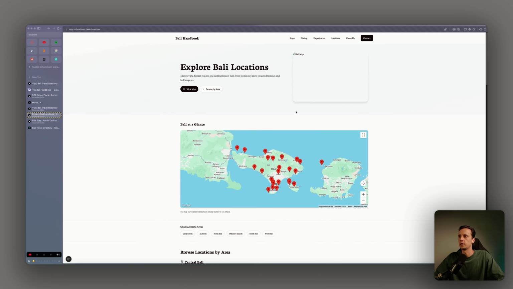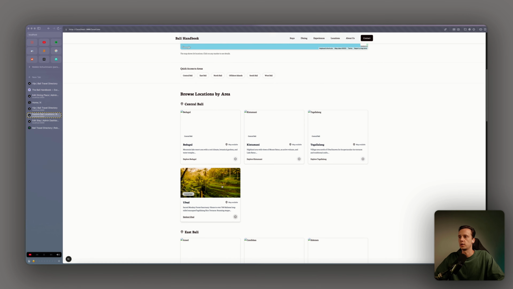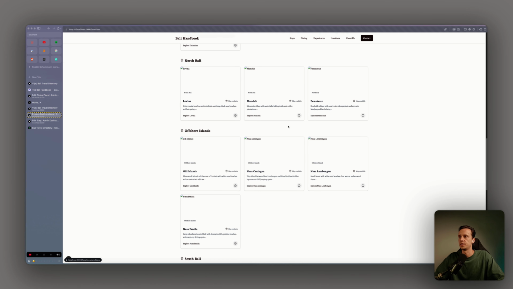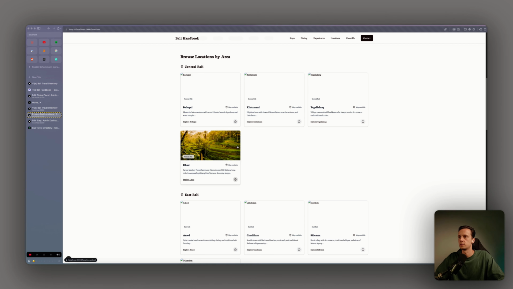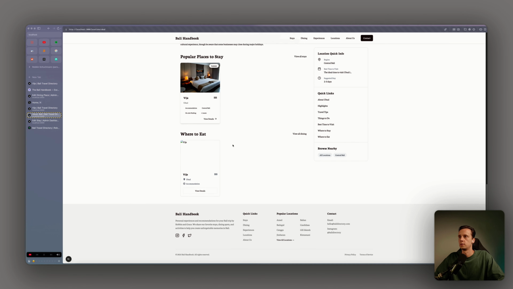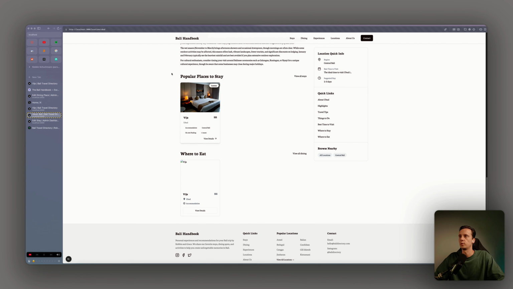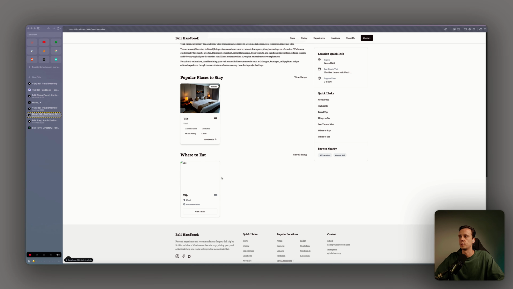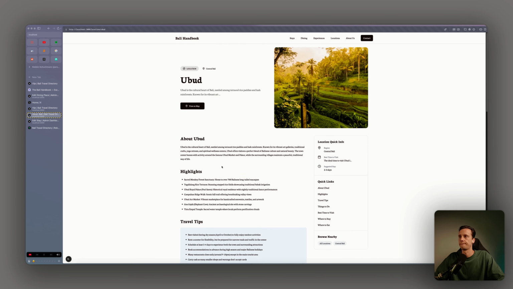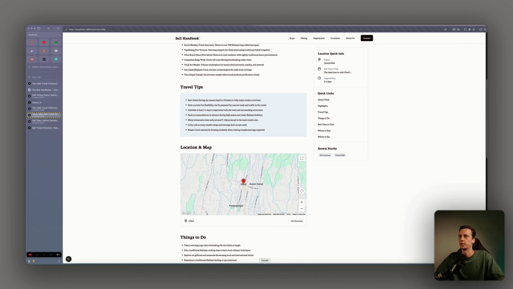Then maybe I can ask my assistant to start uploading some content on those pages, at least the images. Oh, this is already working. So popular stays to stay, where to eat. This we need to filter as well. Now at least we have to filter, right? So that should be easier.